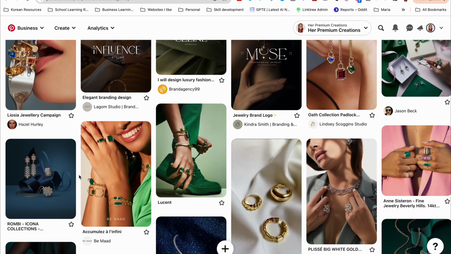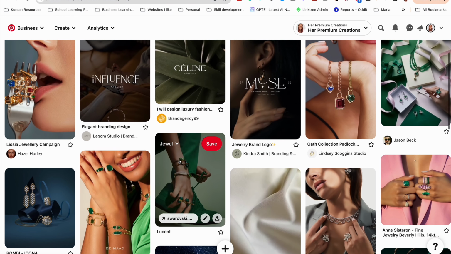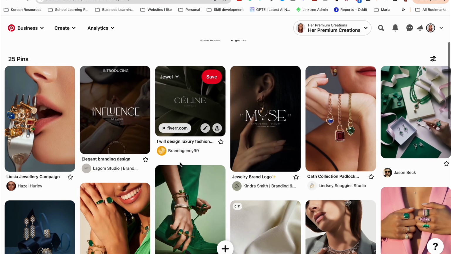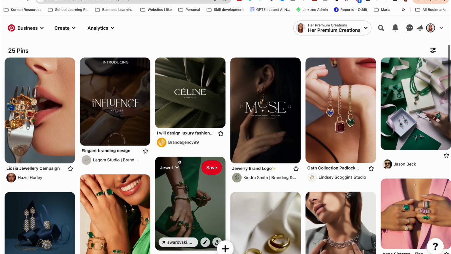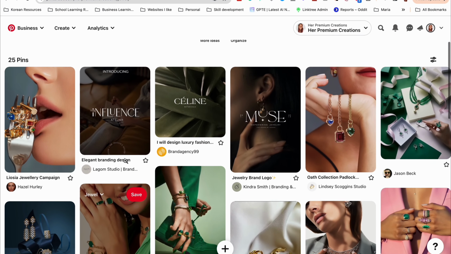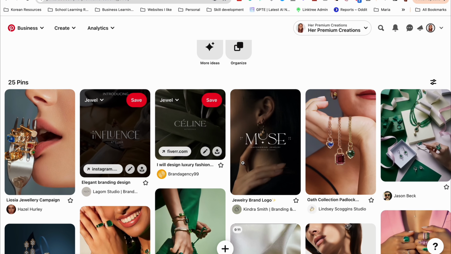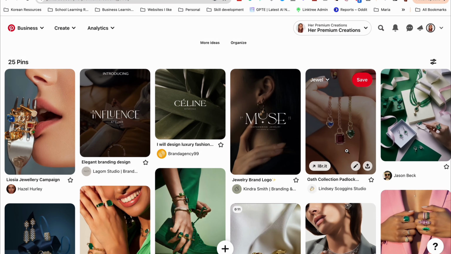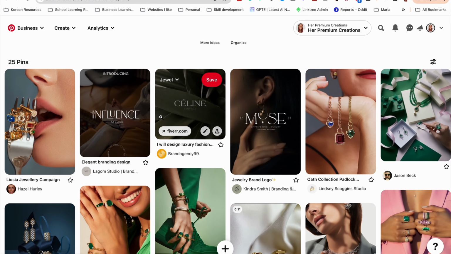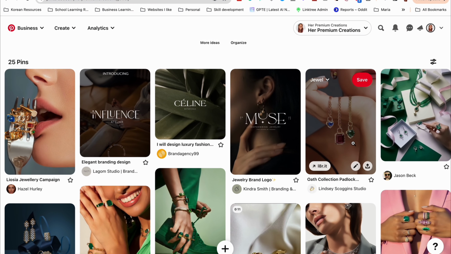The first thing we need to consider is the imagery. Images you add to your board should contain things that easily identify what the brand does. As you can see here, I've included images that are all about jewelry, the different kinds of jewelry, that also have the colors of the brand, which are blue, red, and green.